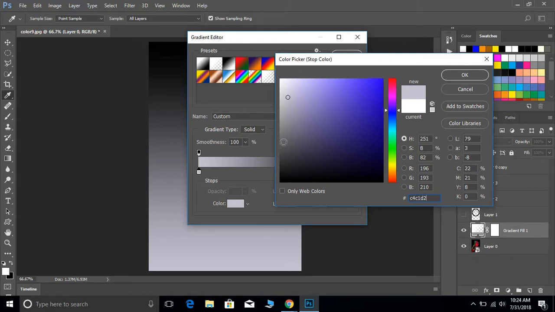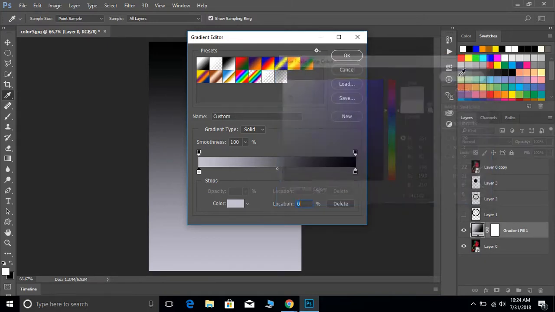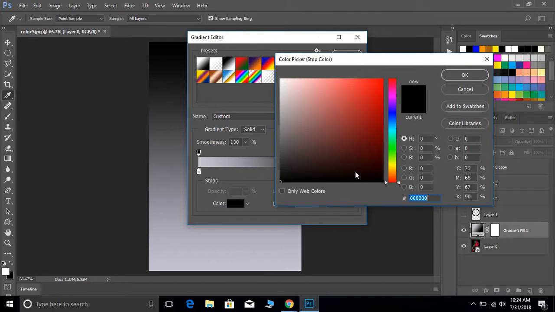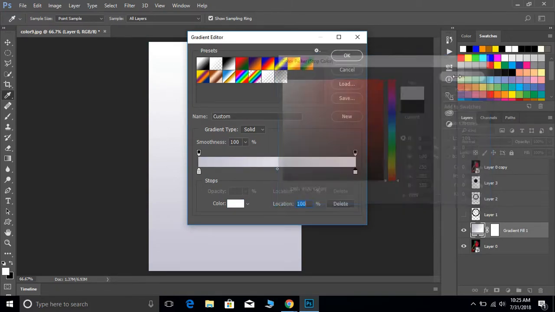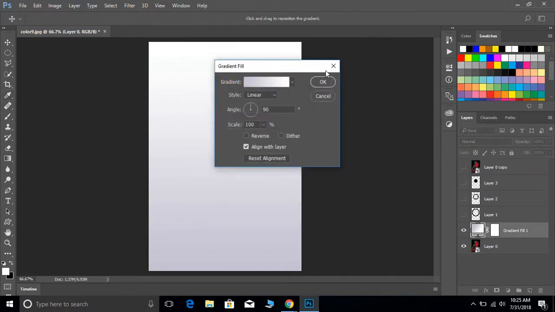And then once you have that, you're going to hit OK. And then we're going to double click on the next one over. And that one's going to be 6 Fs. So 1, 2, 3, 4, 5, 6. It should be white. And once you have that, go ahead and hit OK. Then we're going to hit OK right here.